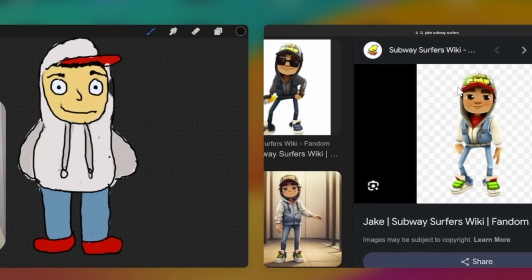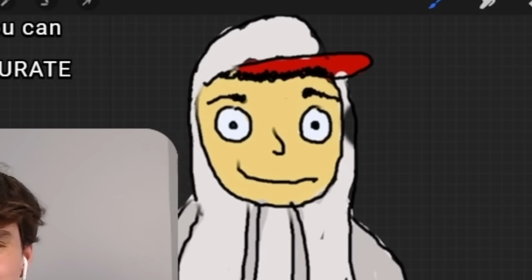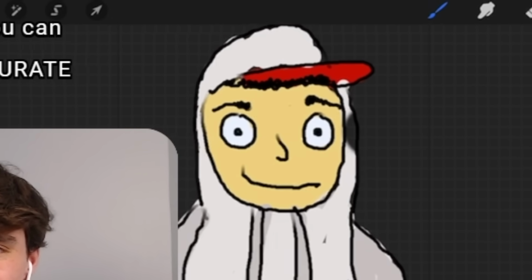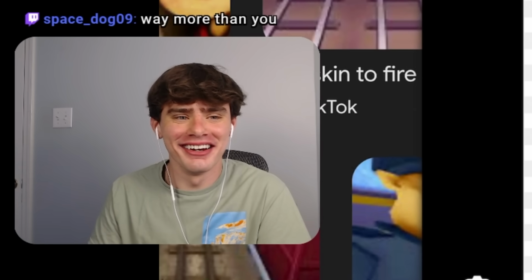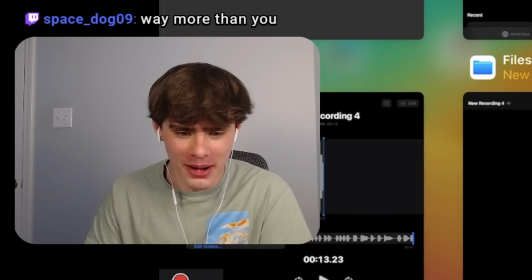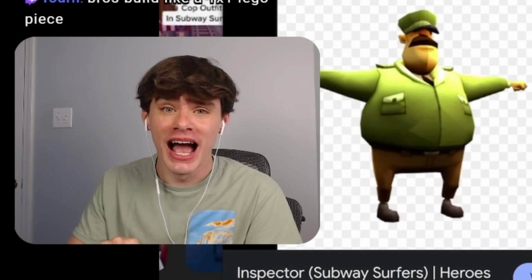So first we have Jake, and I think we did a pretty good job. I mean, he looks just as handsome, in my opinion. So I think this one turned out pretty good. Now for the policeman, oh, okay, the color. The color is definitely off here, but the shape is spot on. I mean, just look at that. I think we did pretty good here.